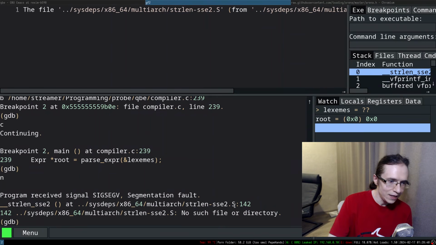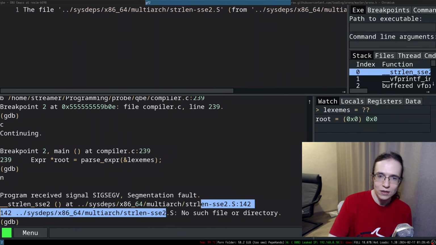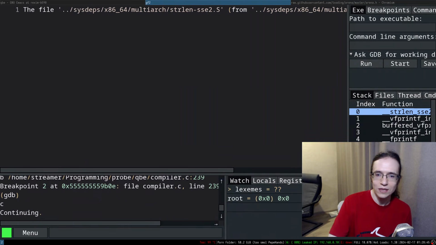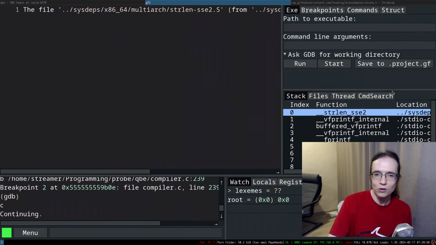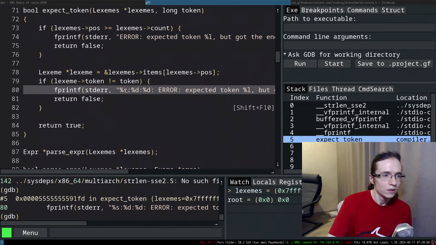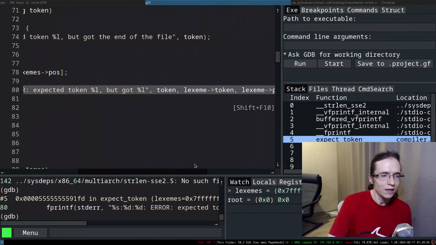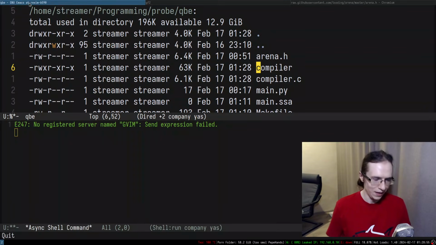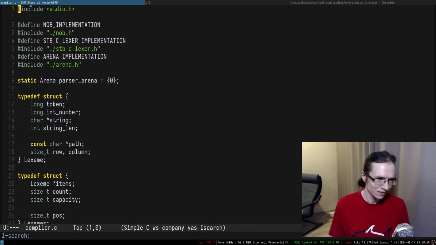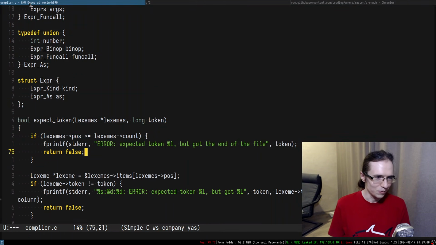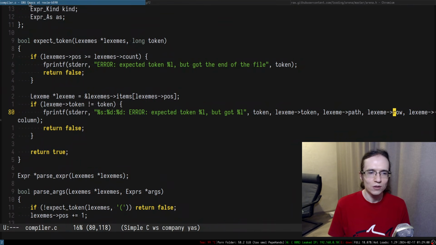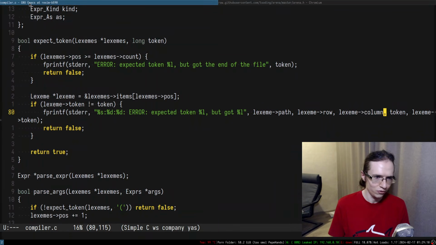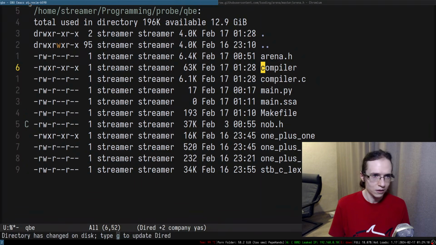It segfaulted at strlen. So let me see. It was trying to print something. So expect tokens. Yeah. And it didn't like something. It's wrong. Yeah, I did the same mistake again. God damn it. Okay, so let me restructure this entire stuff. It's actually kind of cool that I did all of that in the debugger, so I think it was very beneficial.